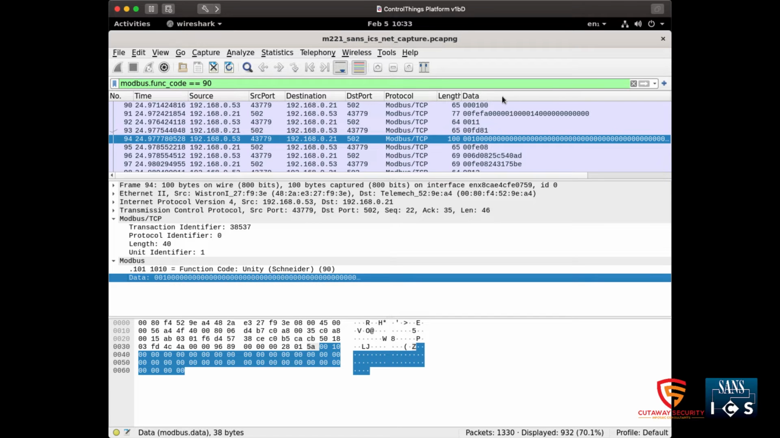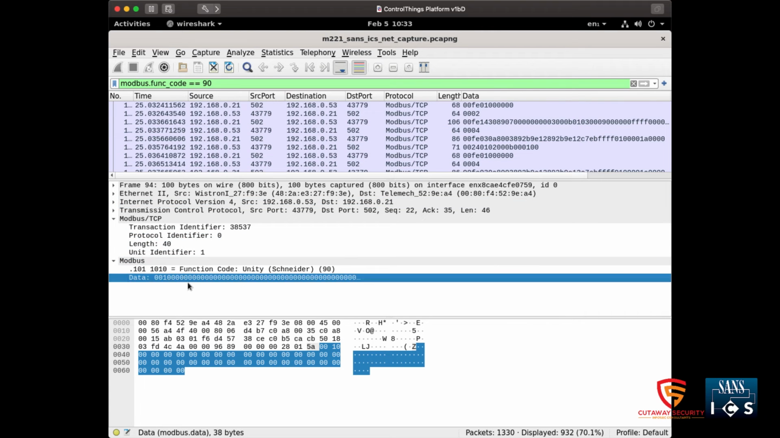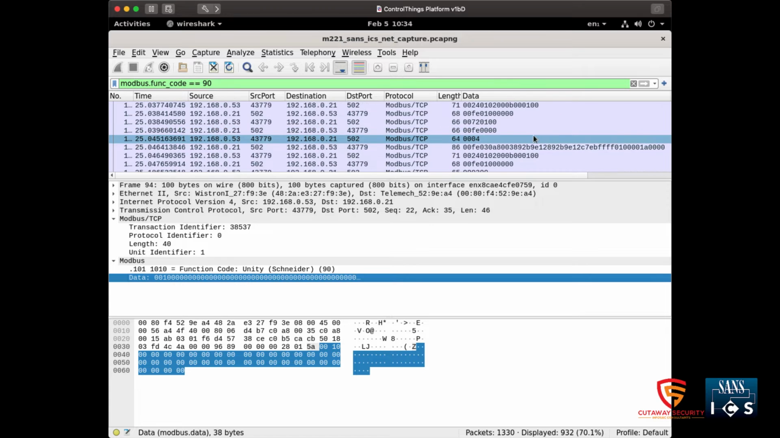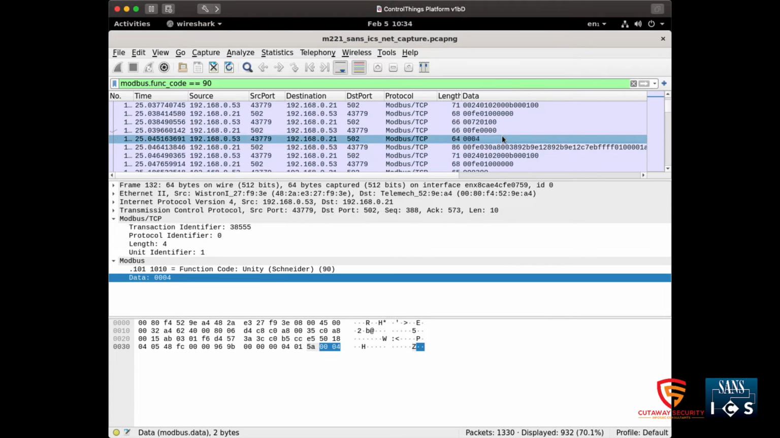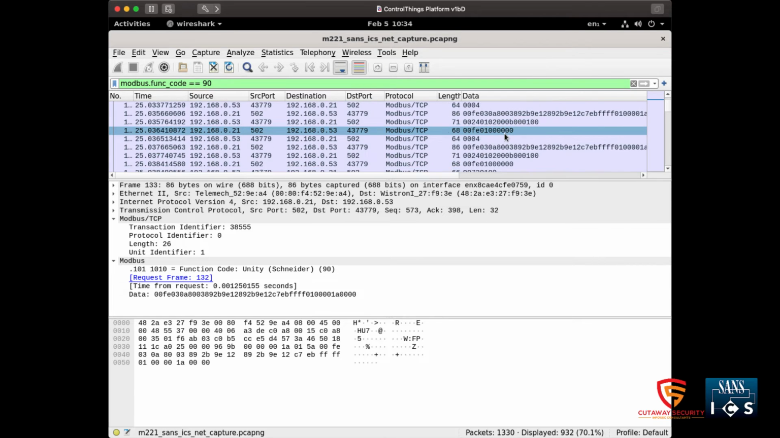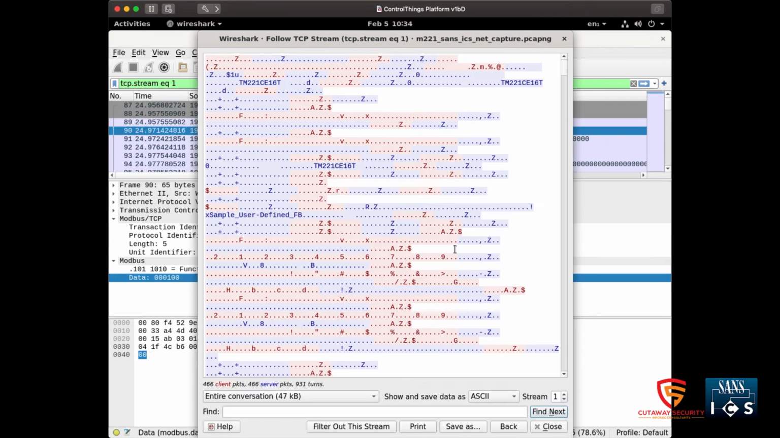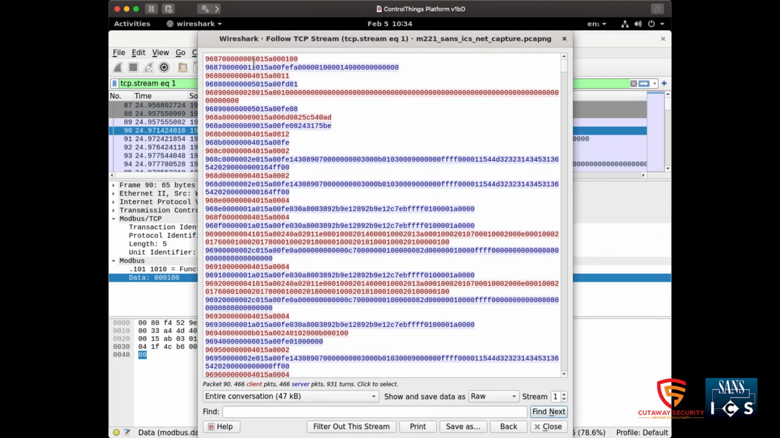And you see up here that it's added this information as a column, and now I can see all of the data that's being passed to function code 90 displayed, and I can click through here and identify something that I want to analyze a little bit more closely. I can actually export this information if I right click and follow TCP stream. I'll get a display of all of the Modbus data that's in there. Right now it's being displayed in ASCII, but I can change that to raw. And we can see that we have the exchanges, queries and responses.